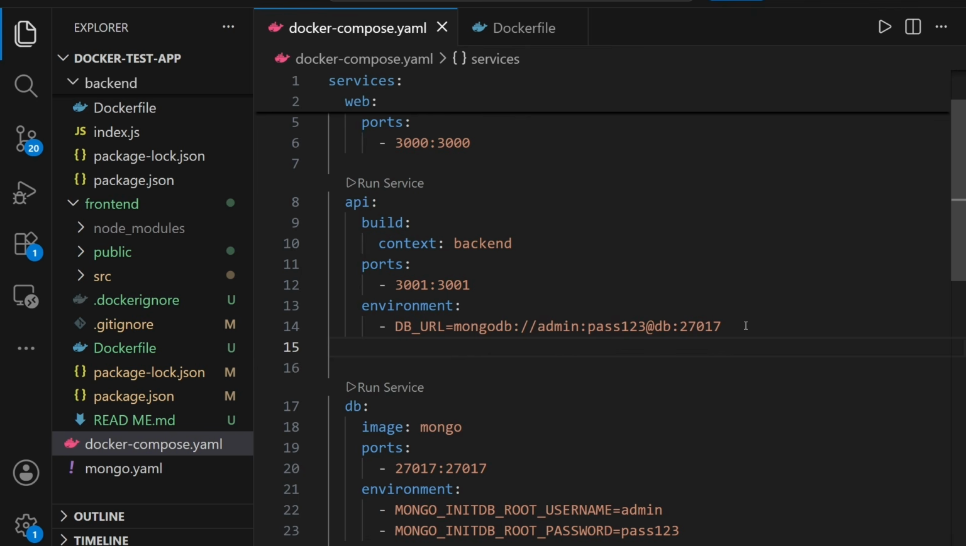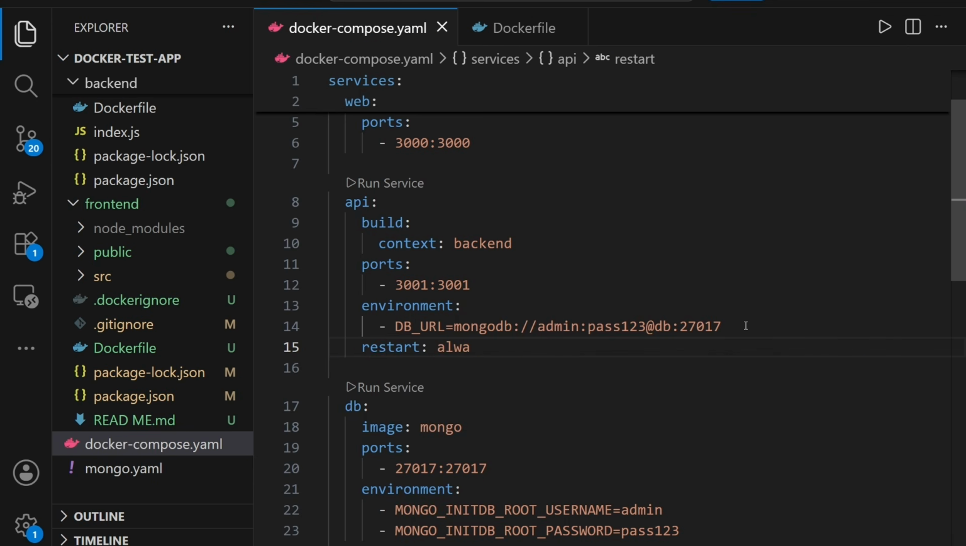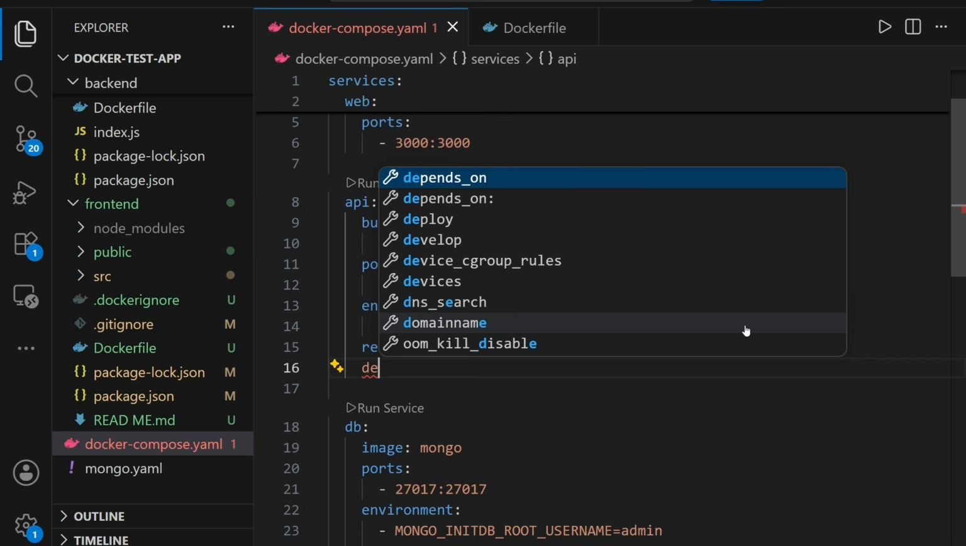Besides these configurations, there are a few more important instructions that I want to add for the backend containers to work properly. One of them is restart: always. This instruction is very useful because if our API crashes or stops working for any reason, Docker will automatically restart the container, and that way the backend service stays available and comes back online automatically without needing to restart it manually.